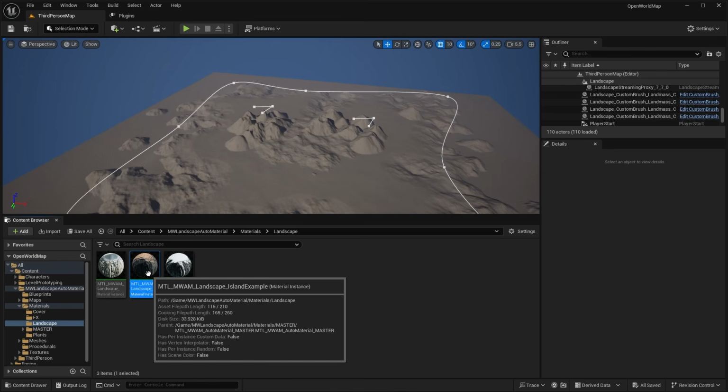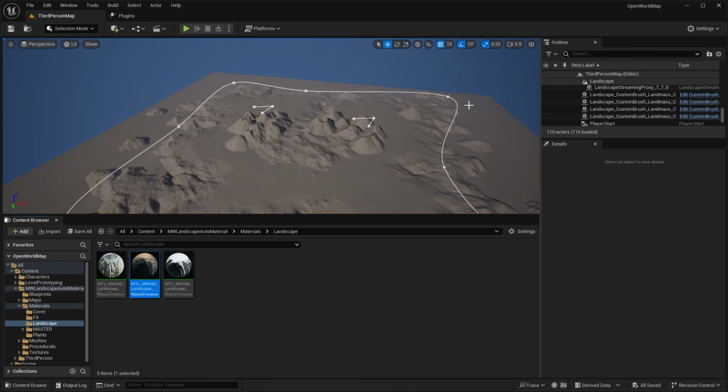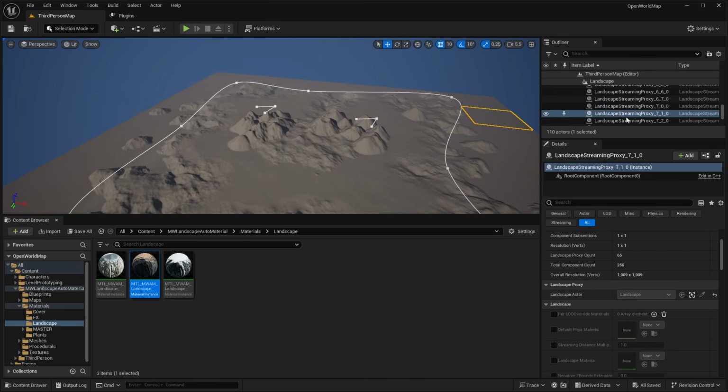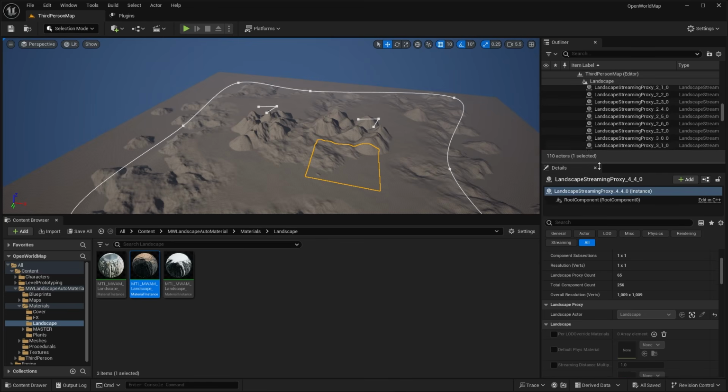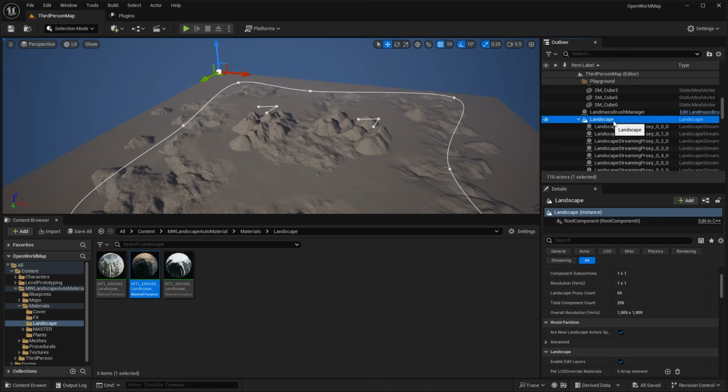So in here, we want to select this island landscape material and we want to select our landscape. So select our landscape. As you can see, it only selects a certain grid on our landscape. So we want to select the whole thing. So in your outliner, you want to scroll up until you find our landscape right here. So this is the parent landscape.